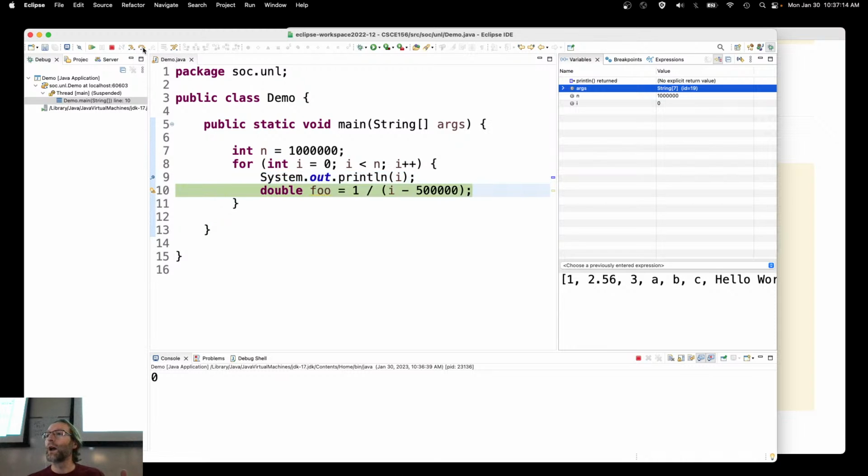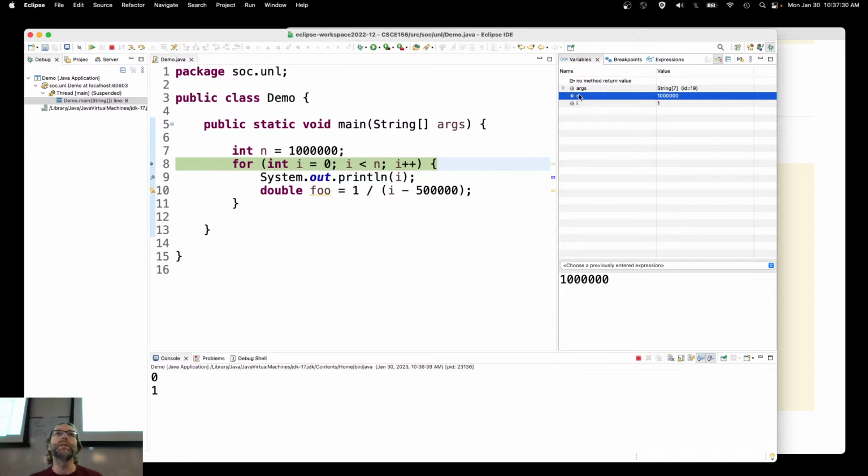All right, so let's go ahead and go with the first iteration here. Nice. It printed out 0. That was the first iteration. Step, step, step, and it printed out the second one. I'm able to step through my program line by line, and I can come over here and view each one of these variables. There's n, it's 1 million. There's i, it's currently 1.